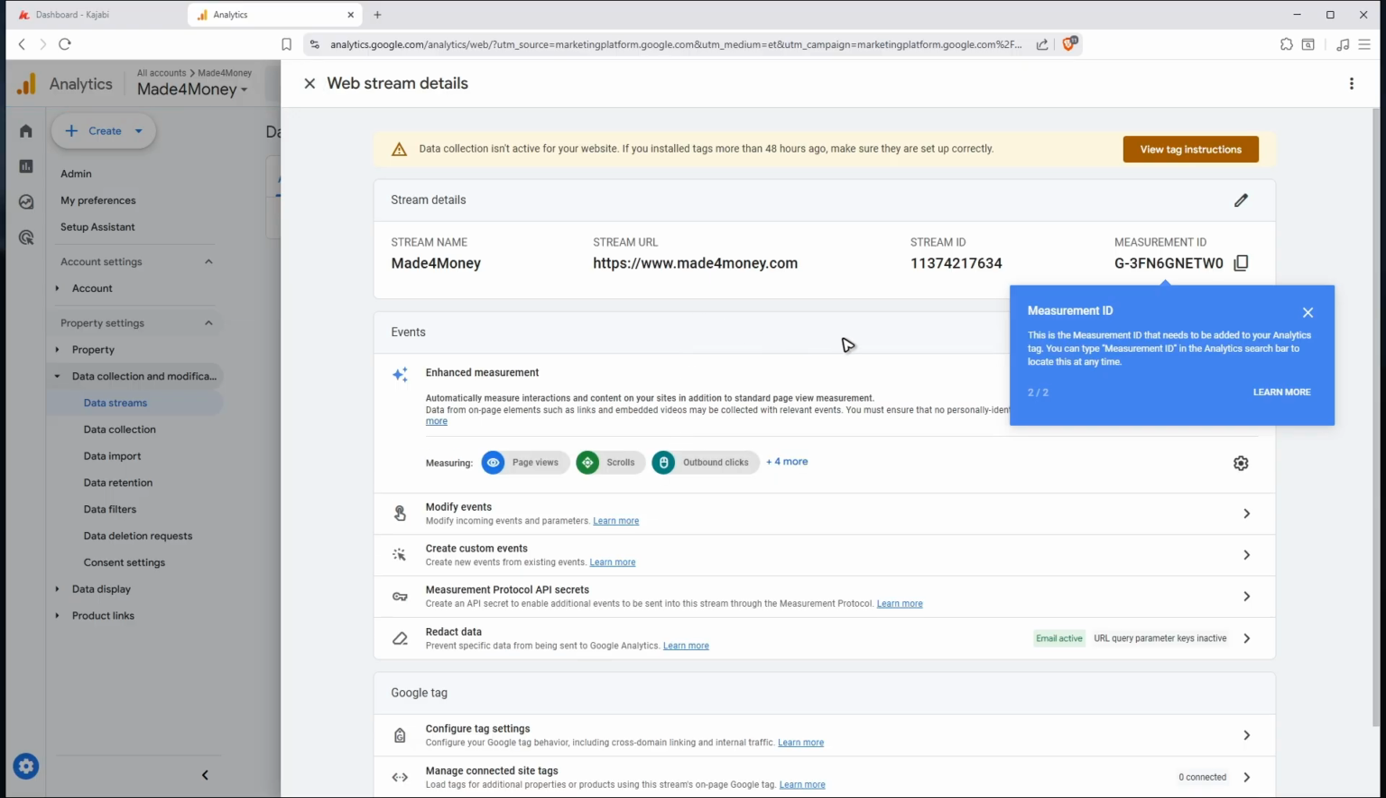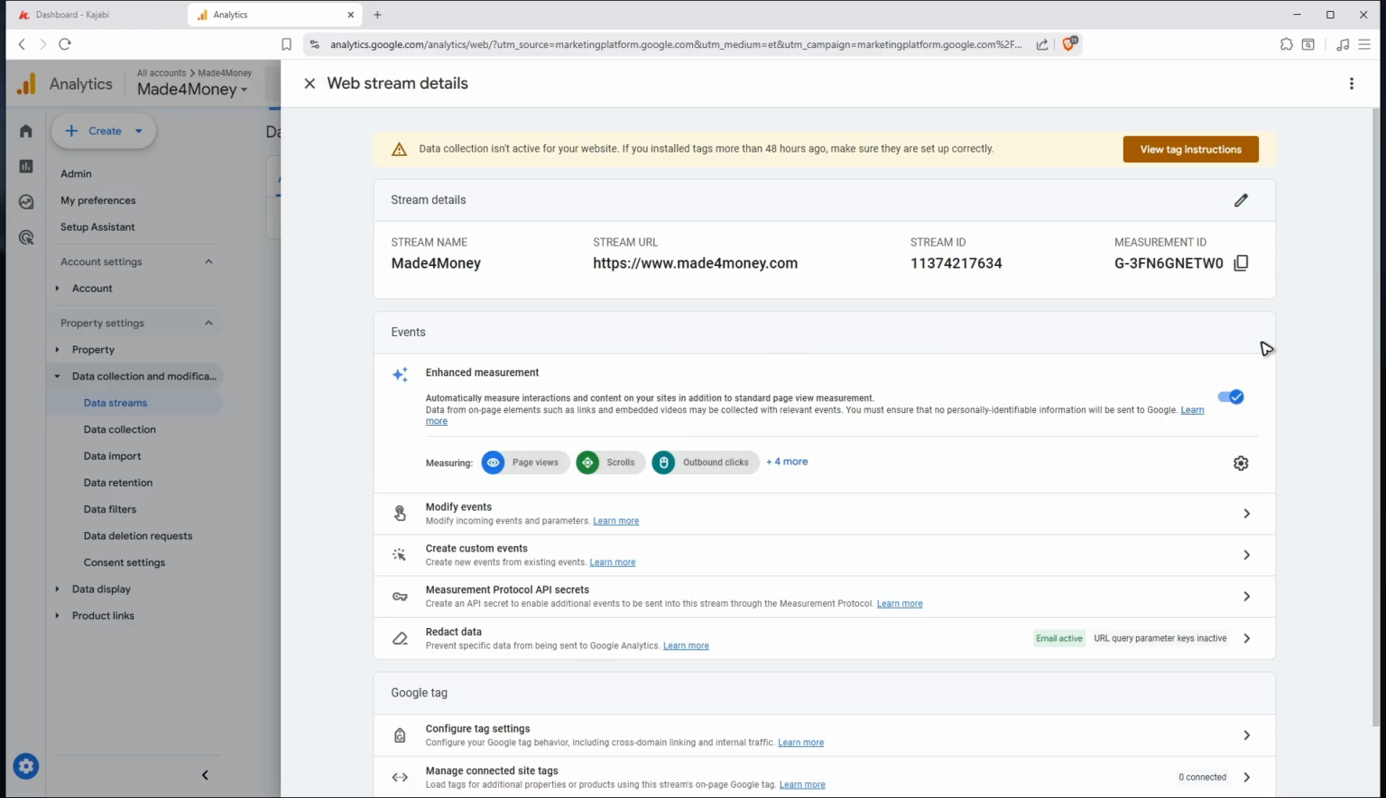Click, and all you need to do is just copy the measurement ID. All right. Here it is. Just copy it, click on copy, and wait for it to say that it is copied to clipboard.